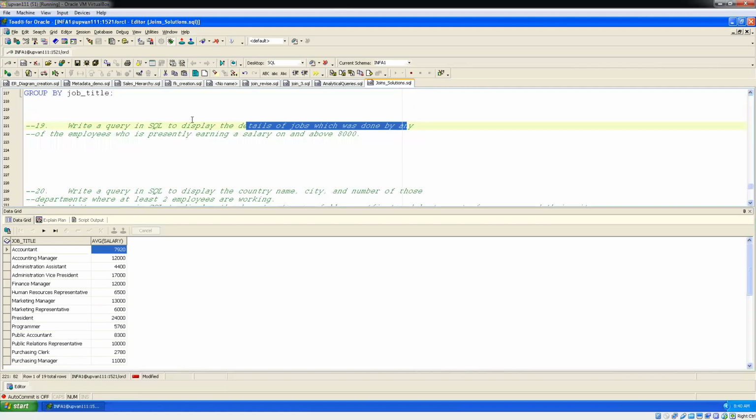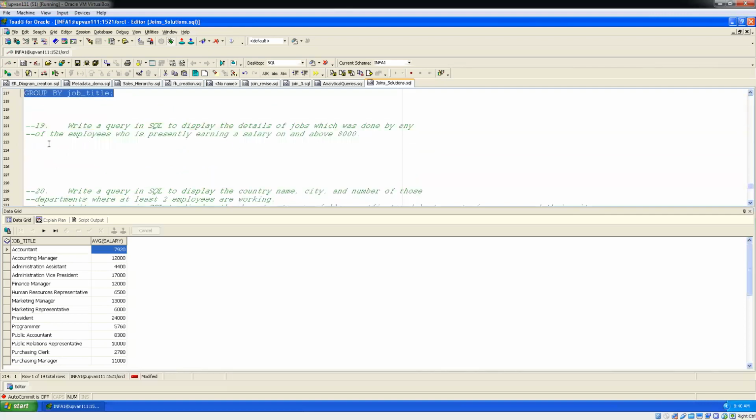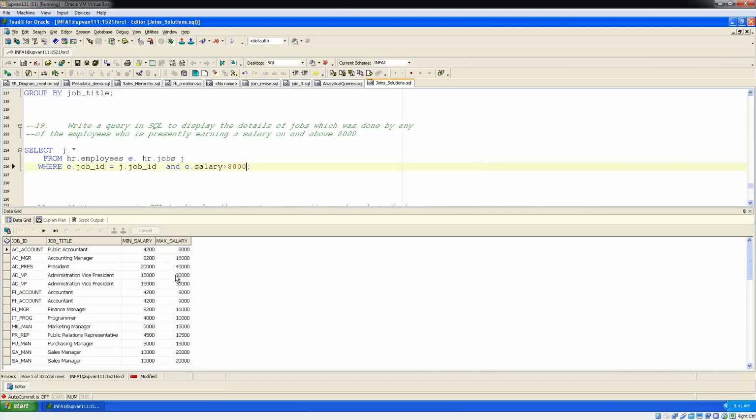We need to select everything from the jobs table, which are done by employees having salary greater than $8,000. So again, we need to join the employee table and job table. In this case, we need all the information from the job table, right? And we also need to check that the salary of those employees is greater than 8,000. There we go.